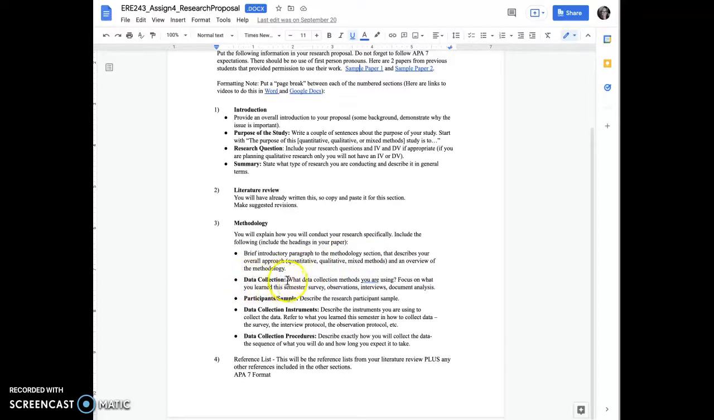You're going to have the data collection, which is going to talk about what data collection methods you're using. You want to focus on what you learned this semester, including survey, observations, interviews were required. Maybe you have a document analysis or looking at some existing test results. You're going to describe your participants or your sample. So who are you gathering this data from and how? Then you're going to talk about your data collection instruments, and you're going to have at least a paragraph for each of your sections, for your survey, for your interview, for your observation. And then you're going to describe your data collection procedures.